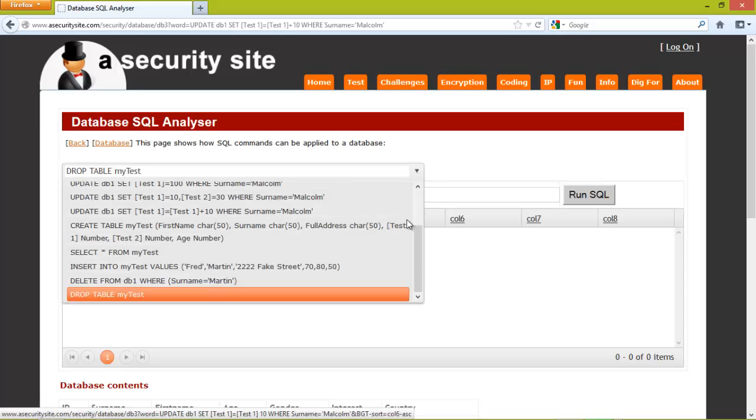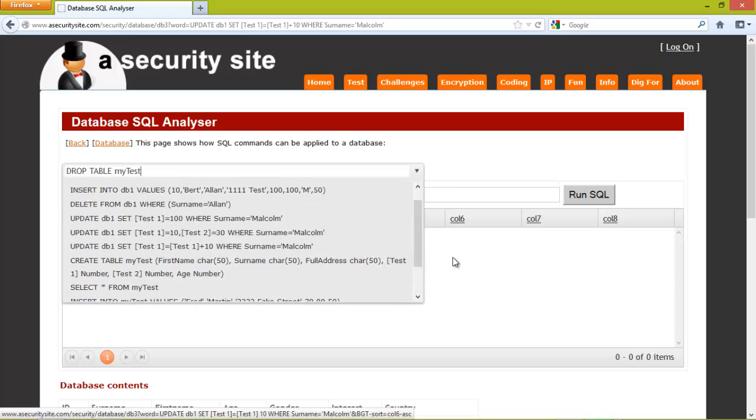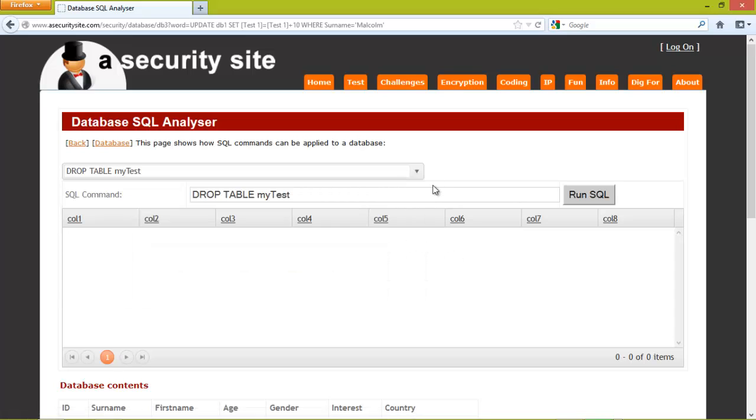Okay, so this is showing an example of how you can actually insert data and update data within the database. It's also shown the possibility of how SQL injection can be used against a web page.